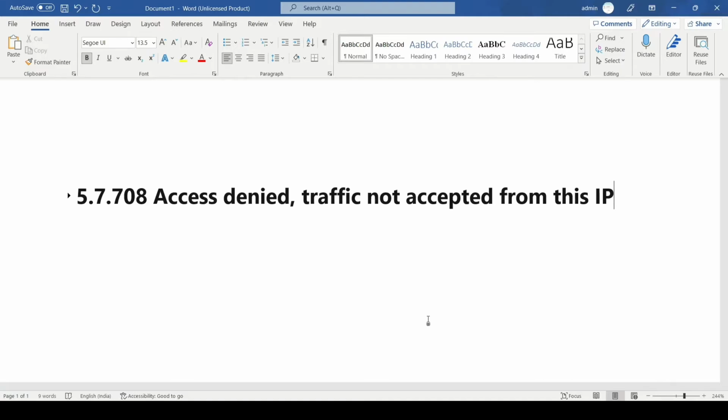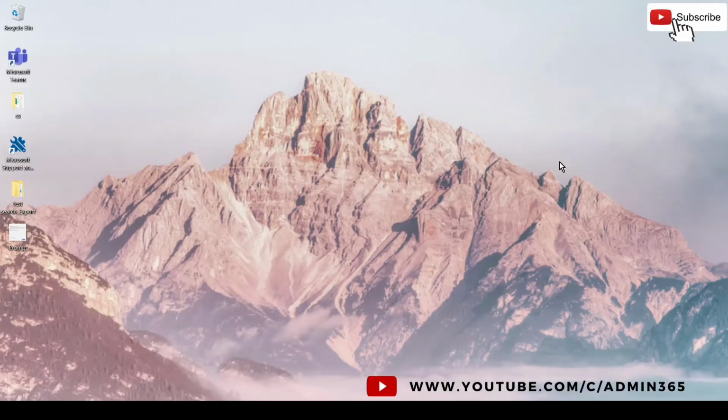So let's get started. This mail flow issue occurs only when you have a new tenant and you don't have a paid subscription on the tenant. It can also happen when you are not using a custom domain on your tenant, but using the onmicrosoft.com domain provided to you by Microsoft. When I say custom domain, it is basically a domain which you have bought. For example, abc.com, google.com, all these are custom domains.